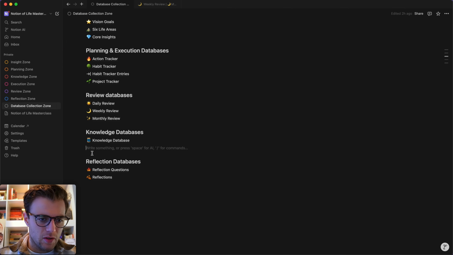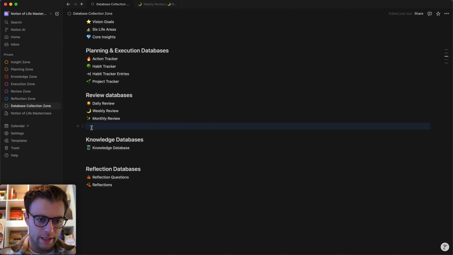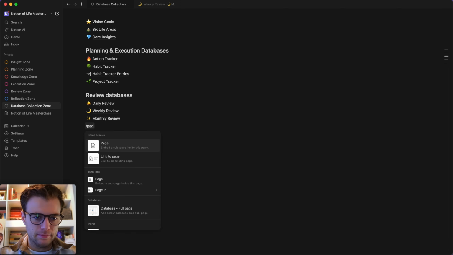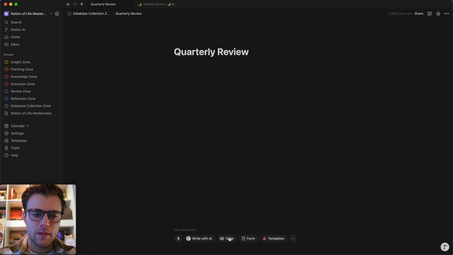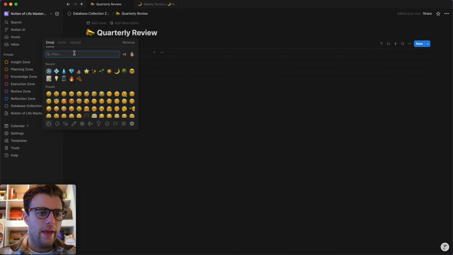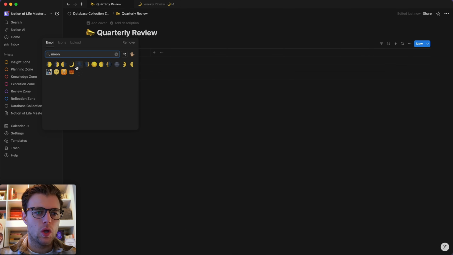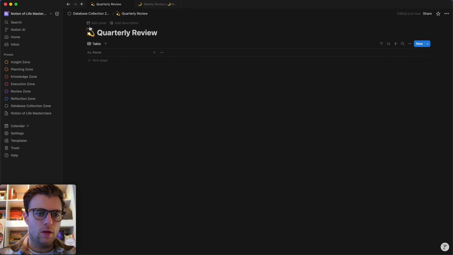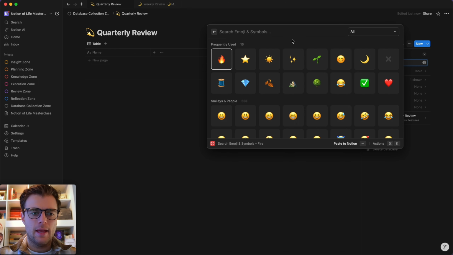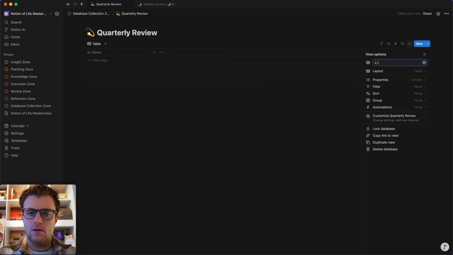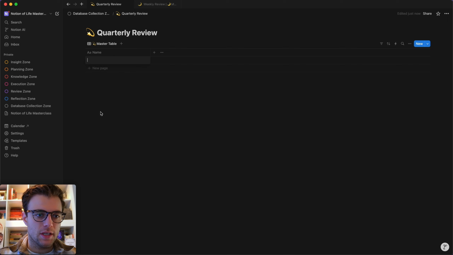Let's build this quarterly review database. Over here, I'm going to make a page. I'm going to call this quarterly review, making a table. And then the icon that we use for this one is this star symbol. And then actually, I'm going to add that over here. We're going to call this the master table.